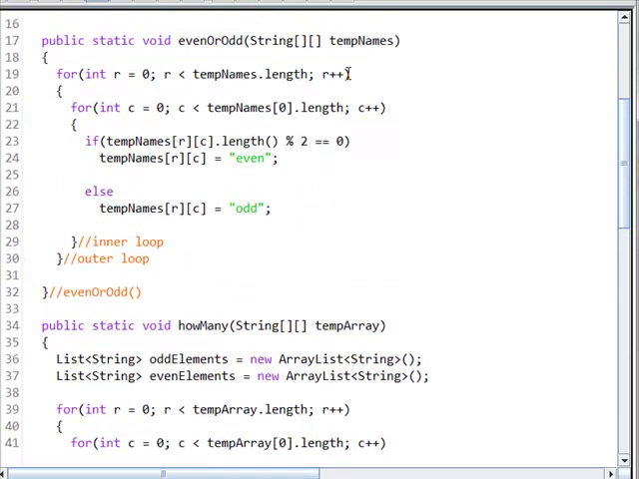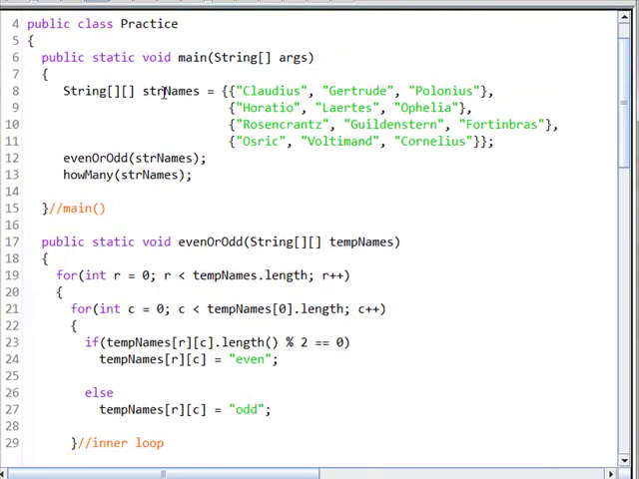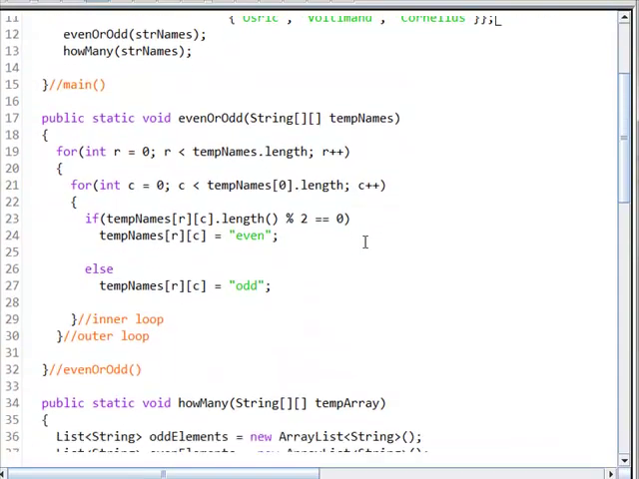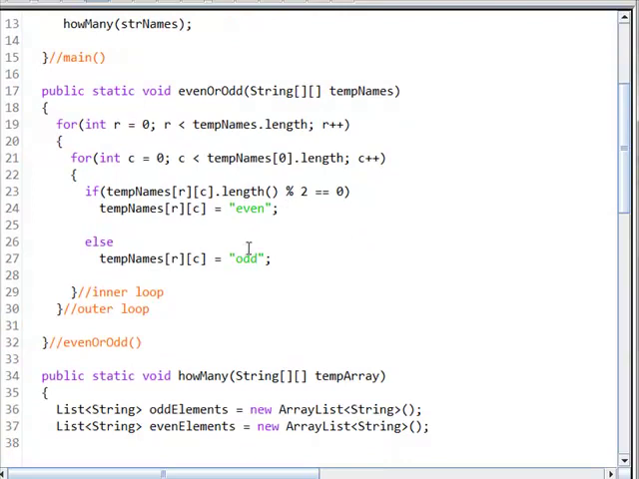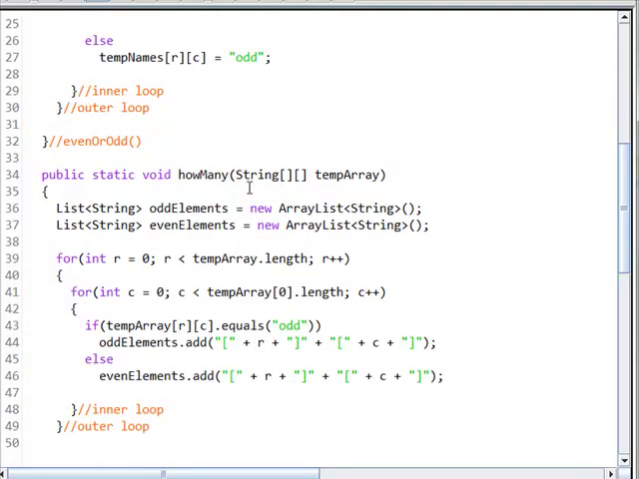Actually, just a note here, maybe possibly to help you out. I called it temp names because when it receives it, I'm passing str names. It's receiving the names, but during this method, the contents are being changed from actual names to the word even or the word odd. So by the time we get down here, it's no longer names. So just for clarification, or actually to put emphasis on that point, I called it temp array instead of temp names.